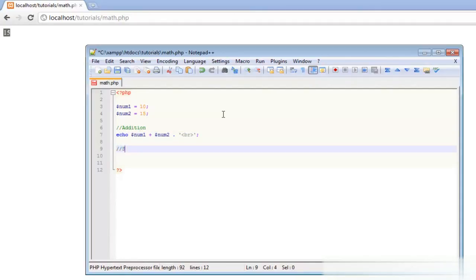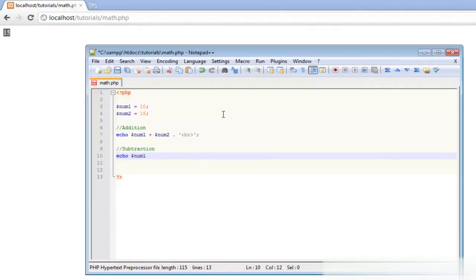And then we'll do subtraction, and with subtraction all you need to do is use, obviously, the subtraction button on your keyboard. So num1, and then instead of plus it's just a minus num2, and we'll also put a break onto that, concatenate it on there. And if you're confused by what this full stop and single quotes are, then watch the previous tutorial.